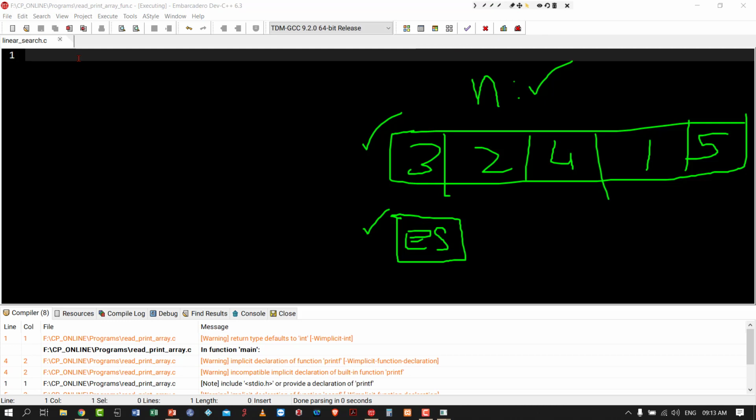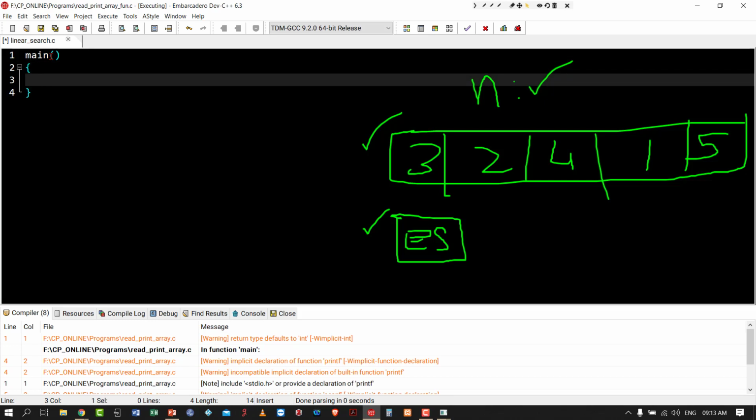Okay. Listen carefully. Main. How to declare an array? int, then you can give any name, no problem. I am giving a. Then square brackets, and inside that I have to give some size. So here I am giving only 50.